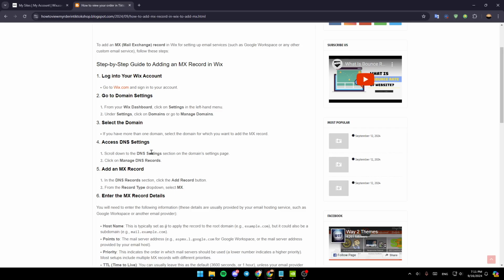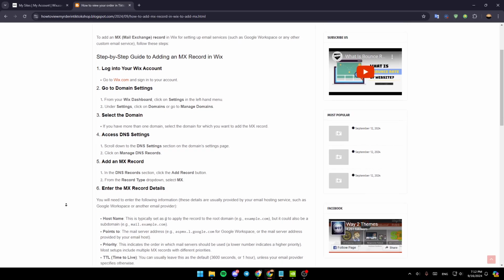Scroll down to the DNS settings section on the domain settings page. Click on Manage DNS records. Add an MX record. In the DNS records section, click the Add Record button. From the record type dropdown, select MX.